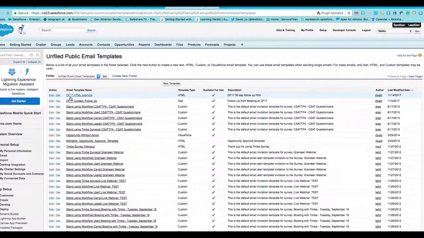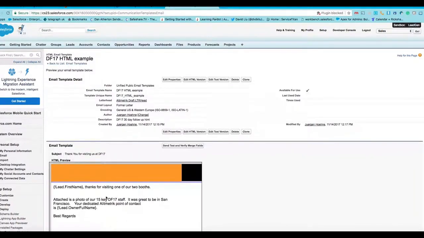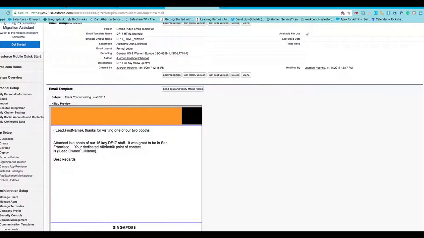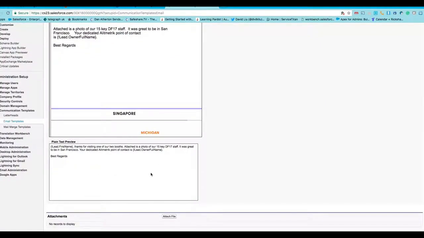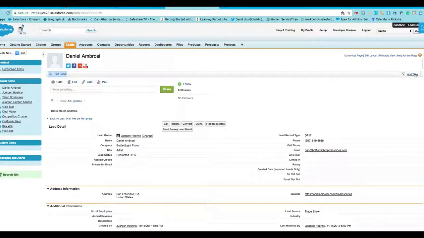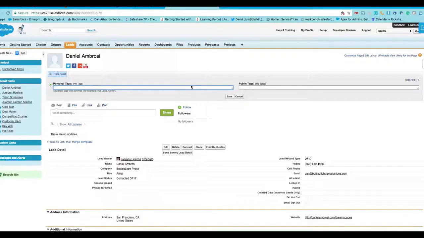So here, for instance, I did the HTML email template. Thanks for visiting one of our 2 booths. It attaches the photo. And then we can always have a HTML, and then we can always attach a white paper or 2, depending on what they were interested in. Lightning enablement, talent transformation, etc. And the third thing I did was I enabled tags, personal tags and public tags.